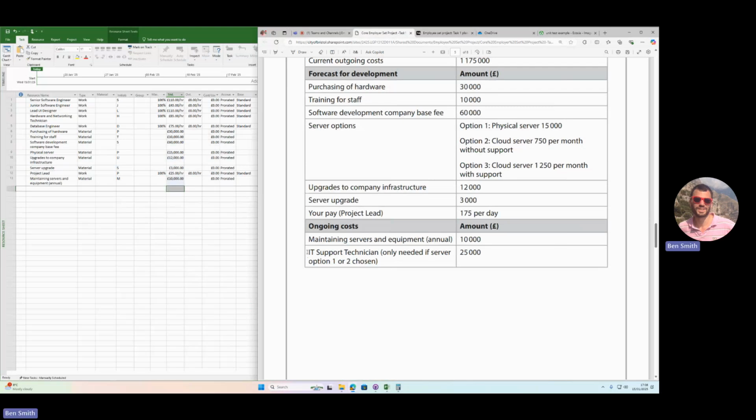And then an IT support technician is only needed if we have option 1 or 2. So if you choose these two options, that means we're going to need to employ someone, and it doesn't say whether that's per year. I would assume it is, but we're going to need to employ someone to be a support technician.